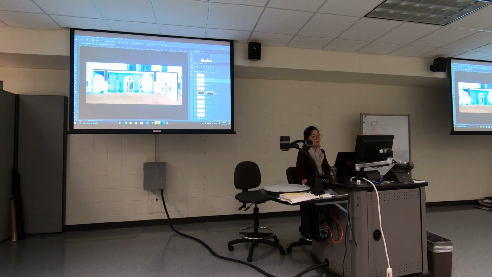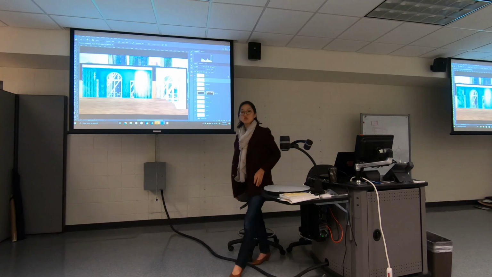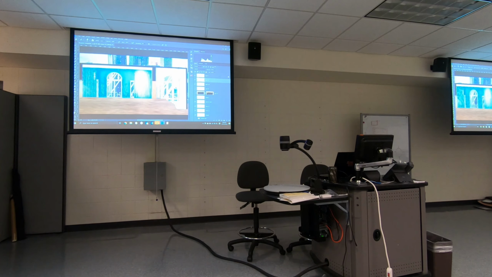How do you get it to go on an angle again? Click and hold the shift key and then click. Oh, yeah. Click first and then hold the shift key and then click. Oh, didn't work?